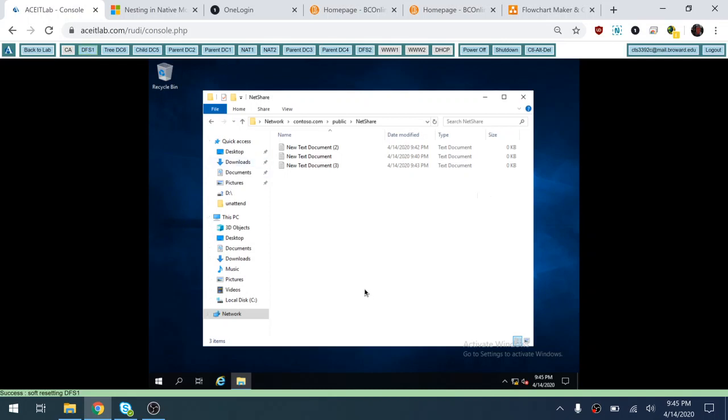Okay, that's it, guys, for this video. I know it's a confusing topic. Global groups go in domain local groups. Domain local groups are granted rights to a resource, a shared printer, a network share, any resource that you can share on the network.